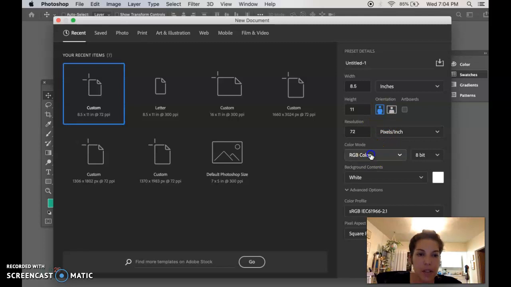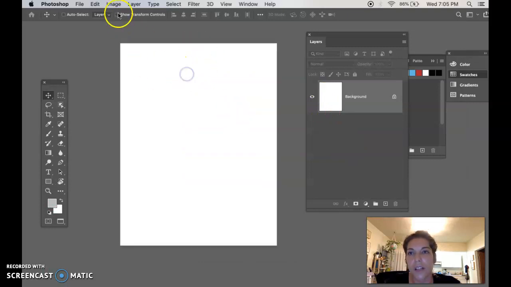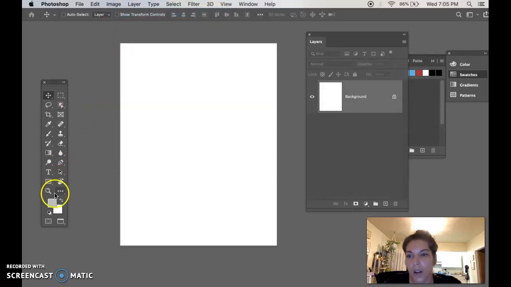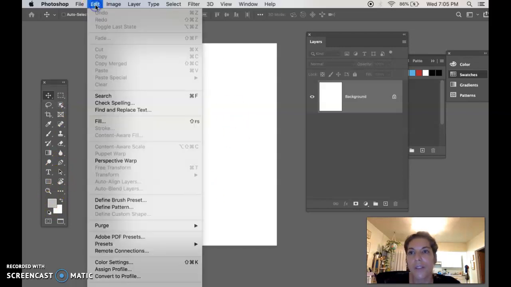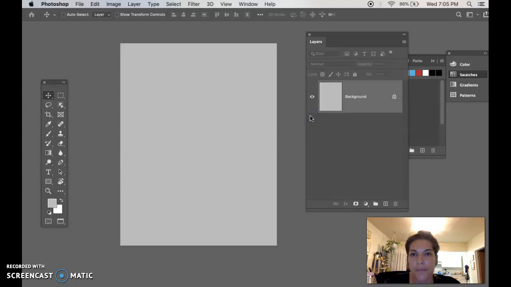And I want this to be grayscale here. And then try to make it compatible with your source file and say create. So this is the same size as my source file. If it is in RGB, you can go to image, mode, grayscale and change it up there. So I'm going to fill with a gray. To fill, I'm going to do edit, fill, and I'm filling with the foreground color, and I'll say OK.